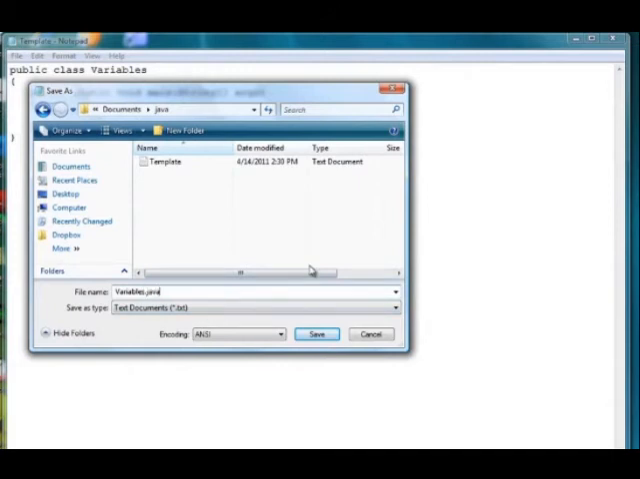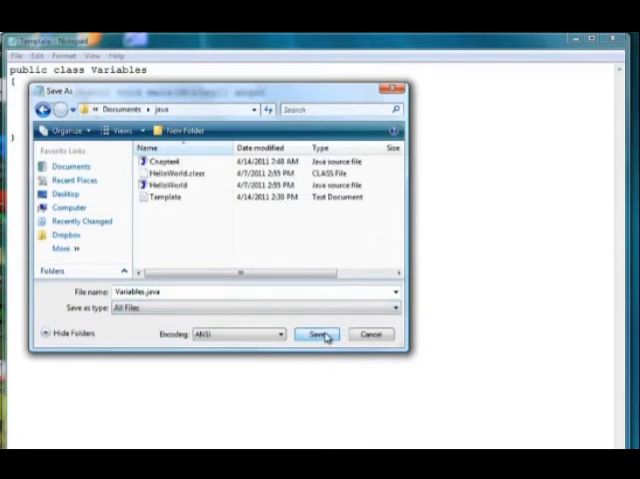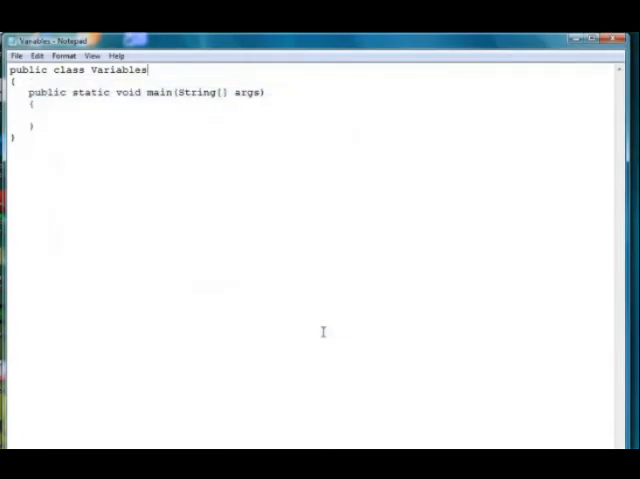And remember, they have to be Java files. So we're going to type variables.java. And then right here under Save As Type, I want to change that to All Files, like so. So I click Save, and now I have the program file that I need to compile and run my program later on. So that's how we work with templates. Now let's look at how to declare variables.